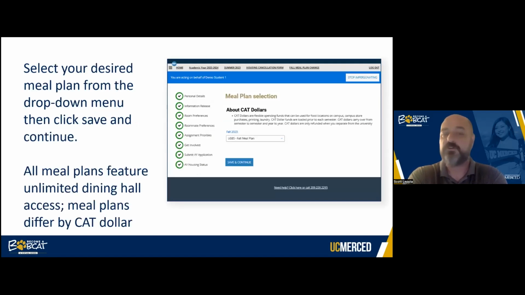We'll go to the next slide. And here's where you choose your meal plan. So you're just going to choose your meal plan. I provide some information to explain what CAT dollars are. All the meal plans work the same. They all provide unlimited access to the dining halls while they're open. And what that means is from the start of your housing contract, or really the start of your housing, through the covered periods of the meal plan, which are outlined in the housing agreement.